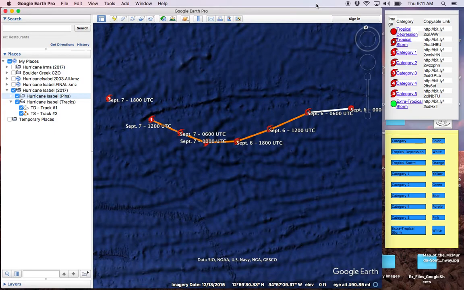You shouldn't have any problem. Just work your way through, connect the icons. Pay attention to your category colors. Good luck.